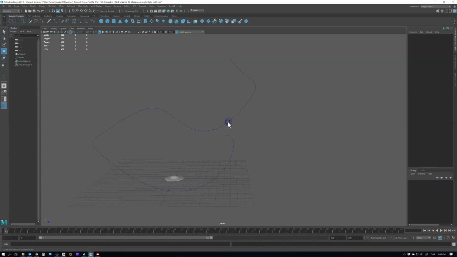And then we have this NURBS curve here, and that's going to represent our flight path. The way it was drawn is I started from here and I ended up over here. We are going to take this object and have it follow along the flight path. It's actually really, really simple.